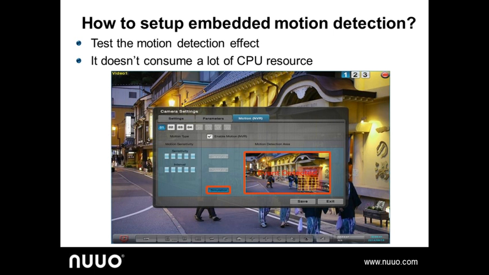So far we have finished the embedded motion detection setting, but after the NVR detects motion, it also needs to trigger something, or it doesn't make sense. Therefore, we are going to introduce how to set up motion detection for recording on local display.